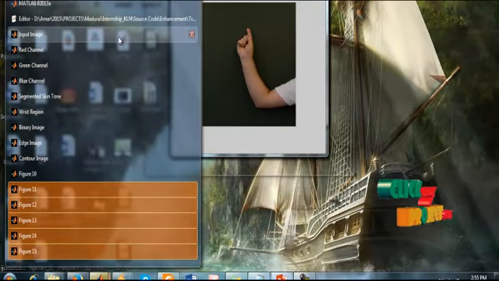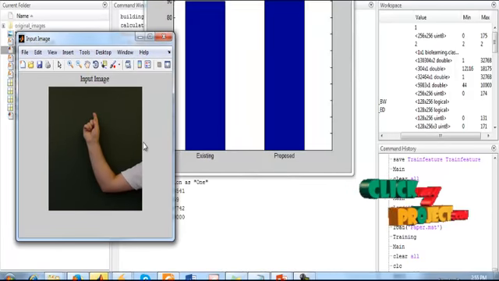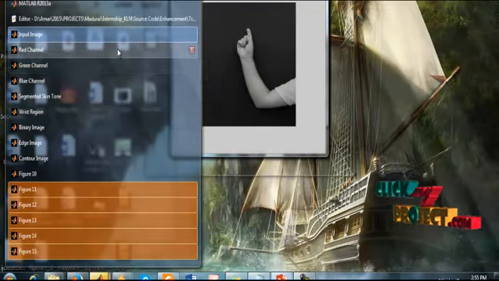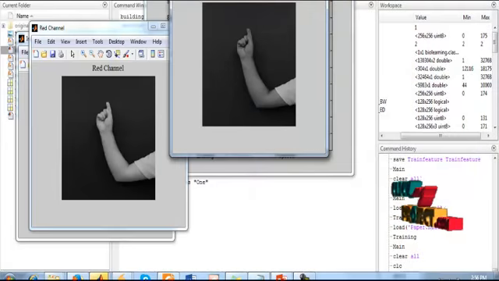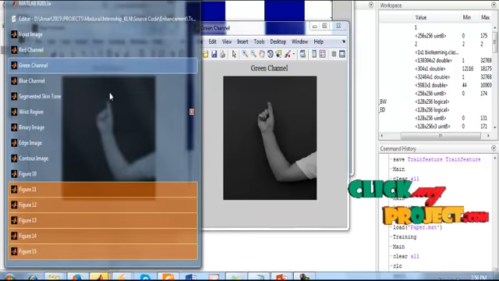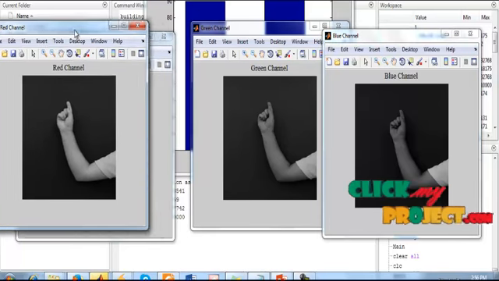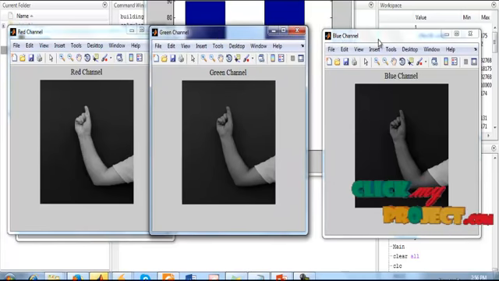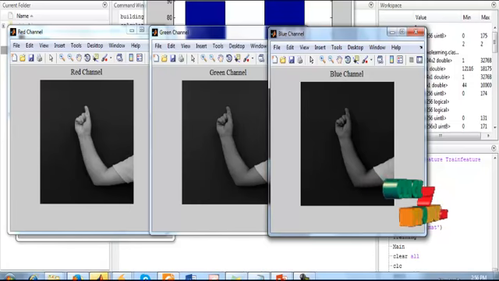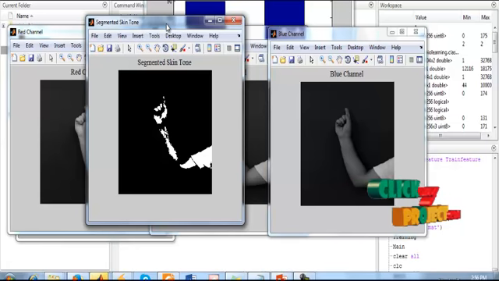Now you can see several images in the window. At first, the input image is shown in figure 1 with the title input image. After getting the input image from the dataset, we can separate the channels from the image. At first, the input image is the RGB image, then the channel separation is carried out. The first image represents the red channel, the second image is the green channel, and the third image is the blue channel. Then segmenting the skin tone is carried out. According to the skin tone, the image is binarized into zeros and ones.